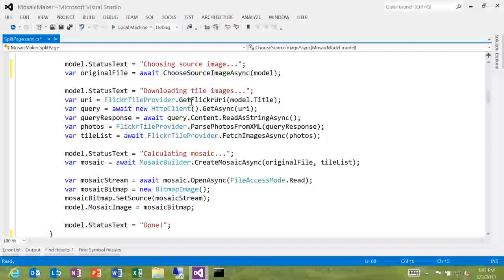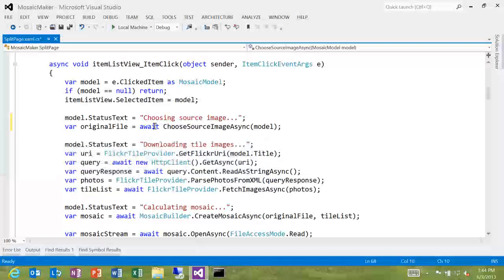And so now when I scroll back here, you see I'm awaiting choose source image async. Well, the act of awaiting that task that ended in an excepted state does precisely the same thing. It's going to rethrow that exception and continue bubbling out to the logical callers, the awaiters for that method. And so I'm saying, all right, await this. This is going to throw an exception. It's going to bubble out. Now I want to deal with it here. How do I deal with it?